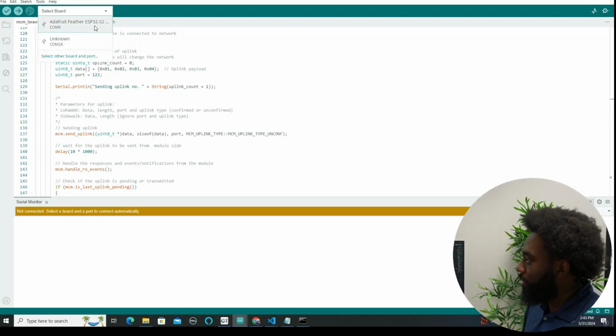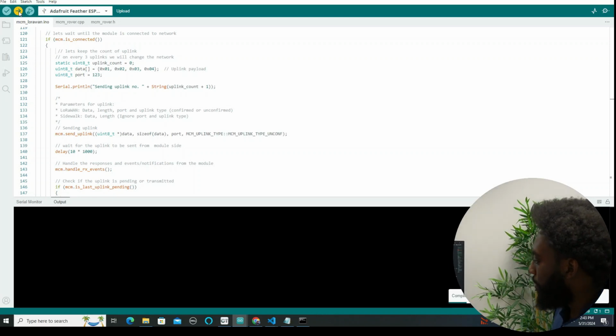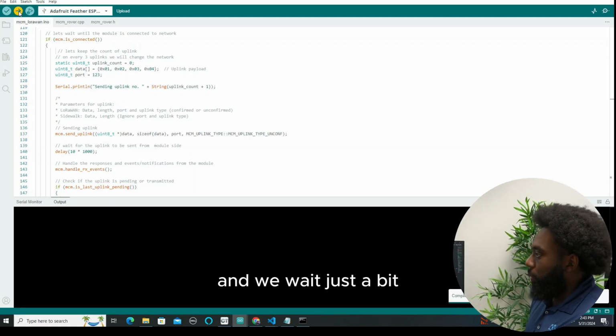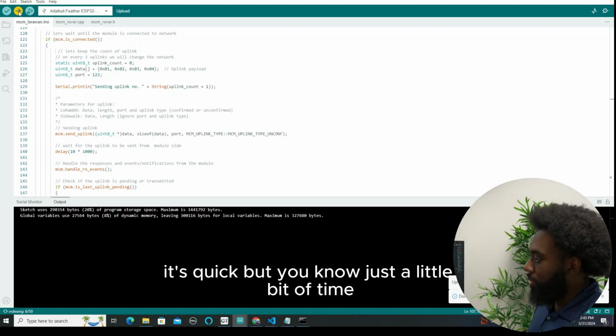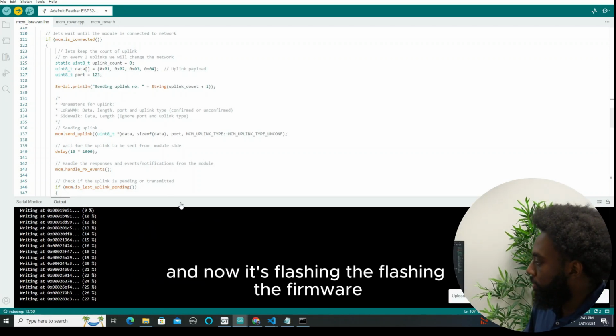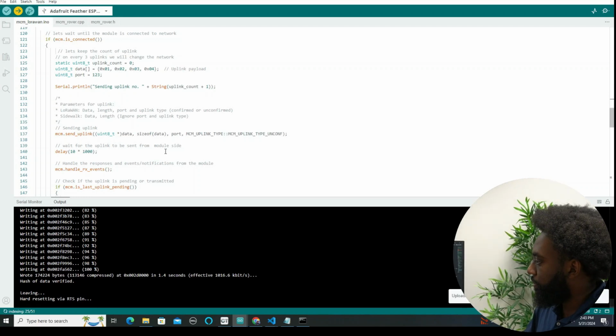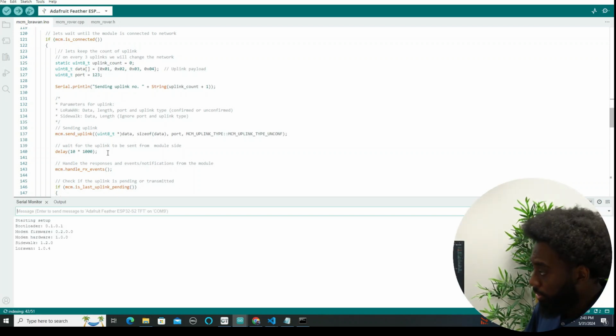Oh, first, select the board, of course. Now we do that. Okay. And we wait just a bit. It's quick, but takes just a little bit of time. It was already compiled, and now it's flashing the firmware. And here we go. We are seeing some logs. Logs are basic for now.